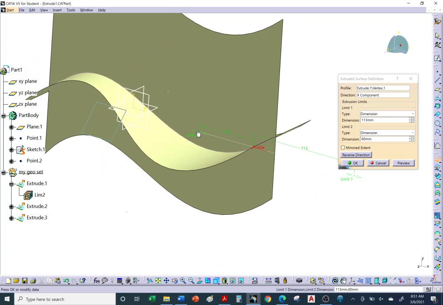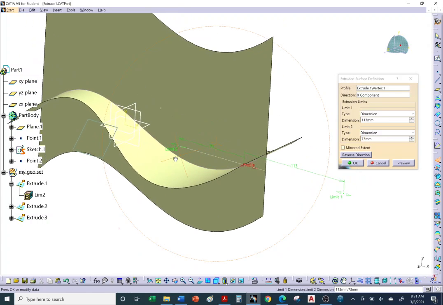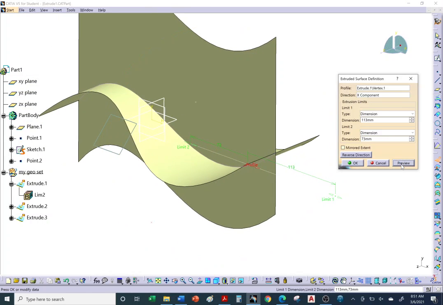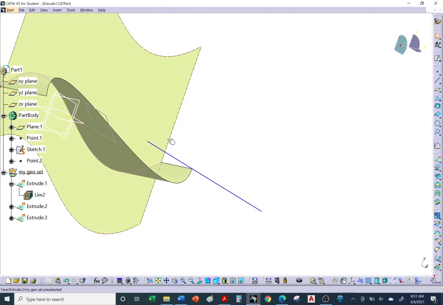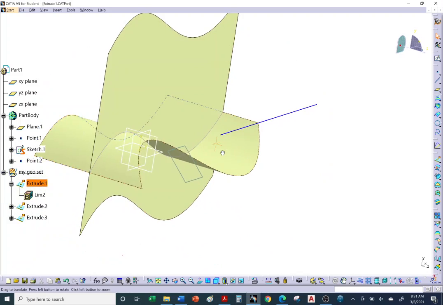Okay, and just like on the surface, we can pull on the green arrows. Let's hit preview. Let me hit OK, see if it turns it blue. There it is. So there's the line. So yes, you can extrude a point.